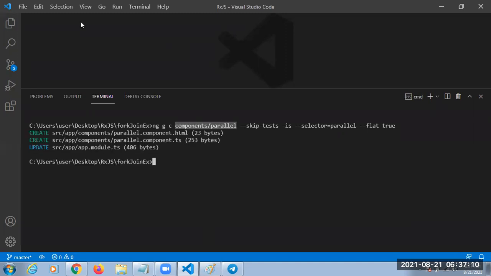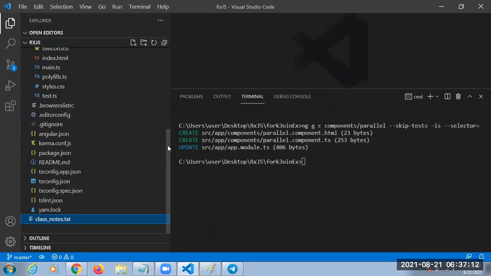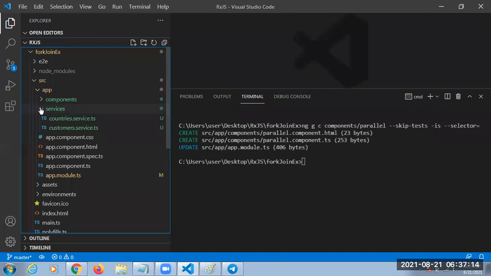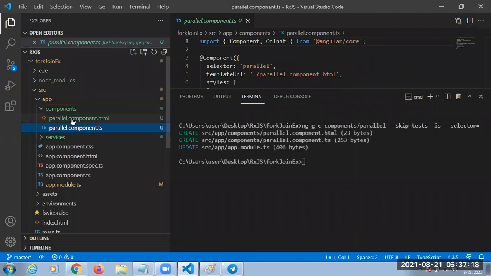Yes, guys, verify this one. Whether we are able to create the component or not, we need to verify. Yes, sir. The component is ready now. Parallel component. Guys, the component is ready.